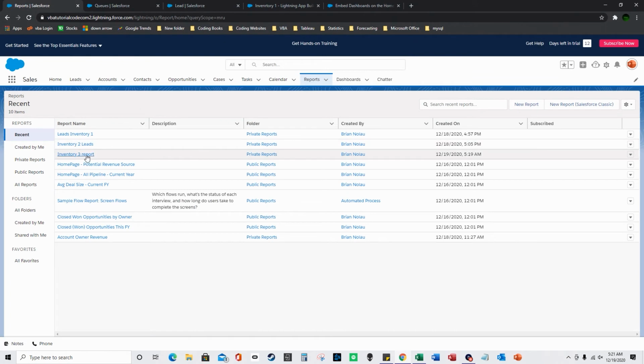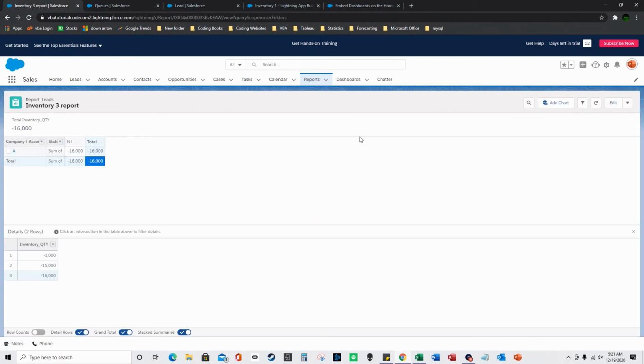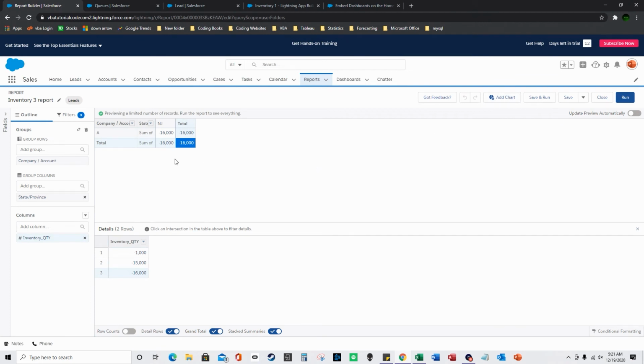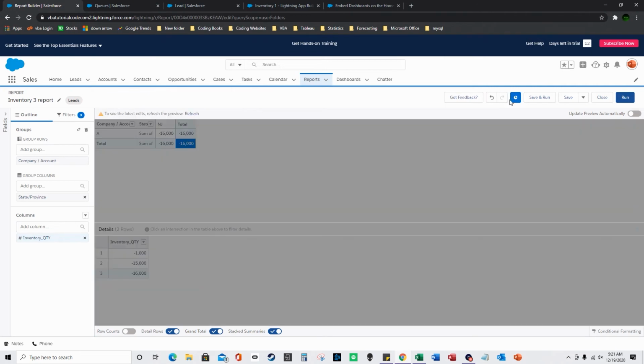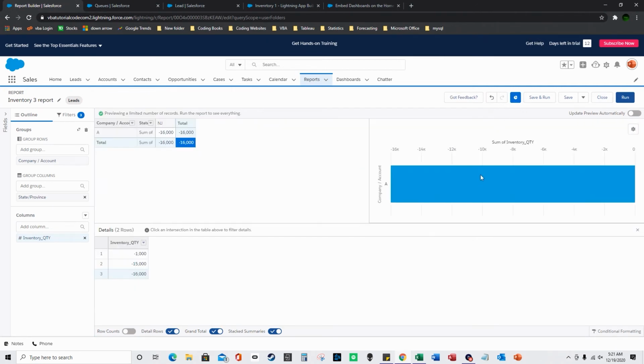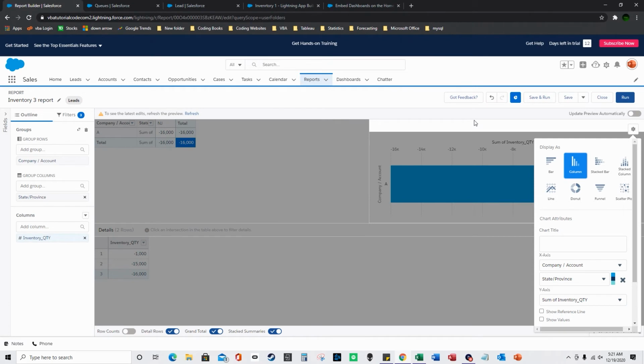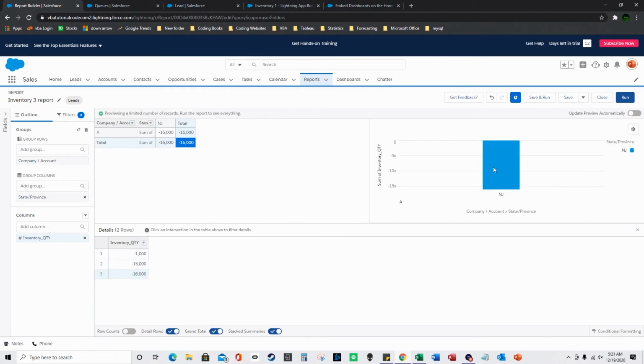So I'm going to go back to inventory 3 report, and I'm going to click edit. So it lets you add a chart now that you added grouping. So you click up here, click add chart, refresh, and then it just adds a chart. So I have negative 16,000 for company A. There's only one company here, so you only get one bar. Just has negative.